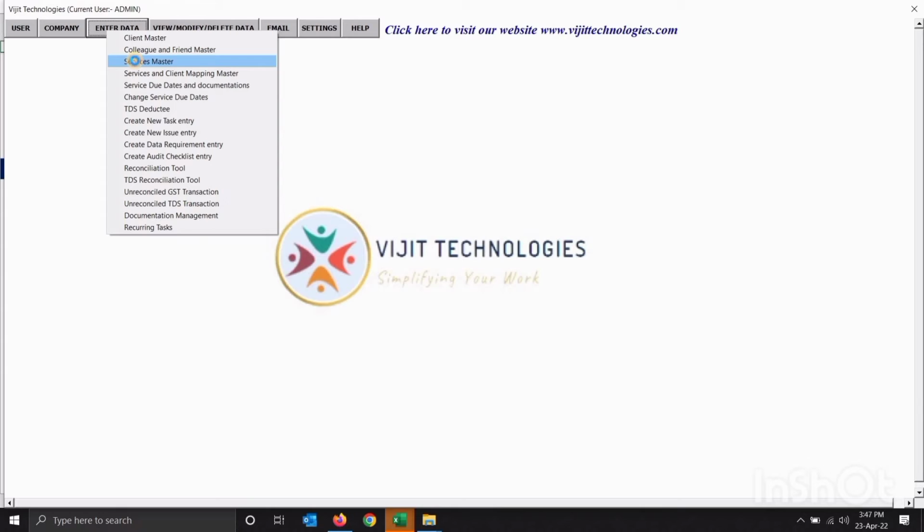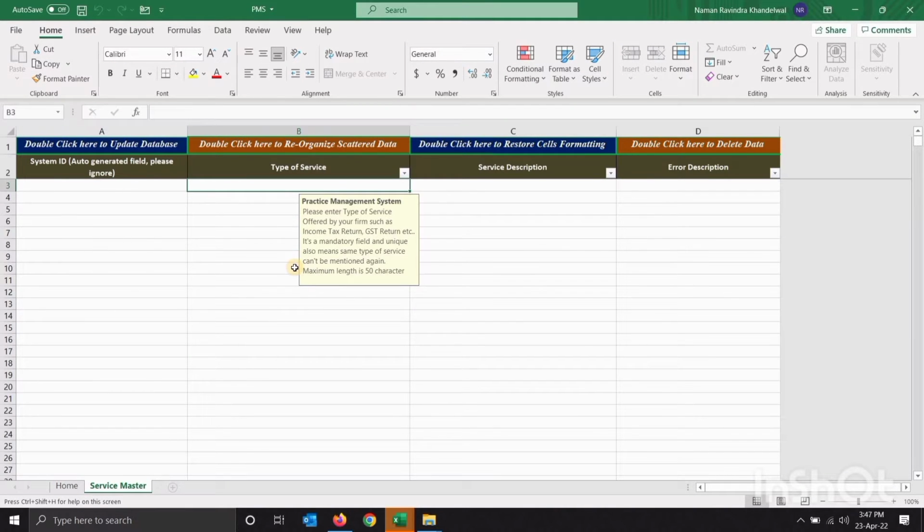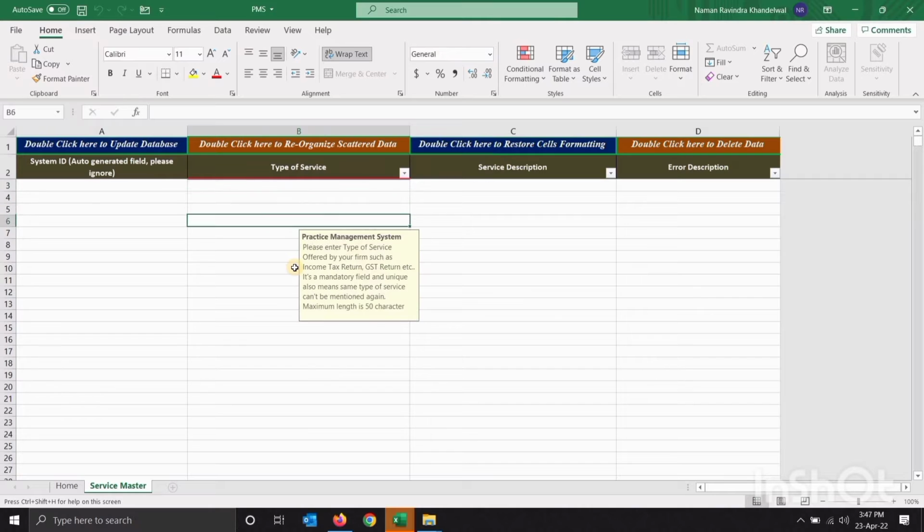Going back to services master. Service master is a permanent table of the services that you provide to the public. Suppose you provide GST return filing service, income tax filing services, income tax assessment services, or any n number of services, company law, or any other services for that matter. So you need to list your services that you want to provide.